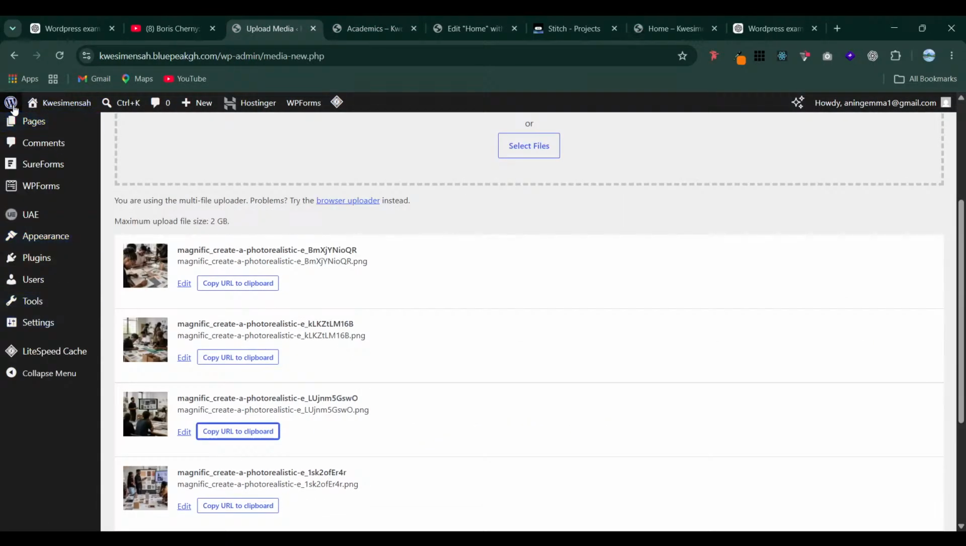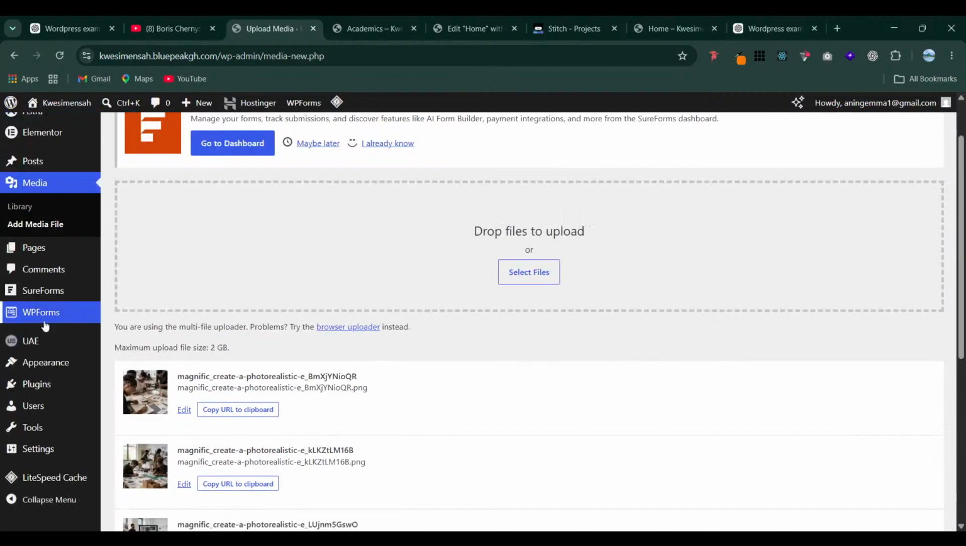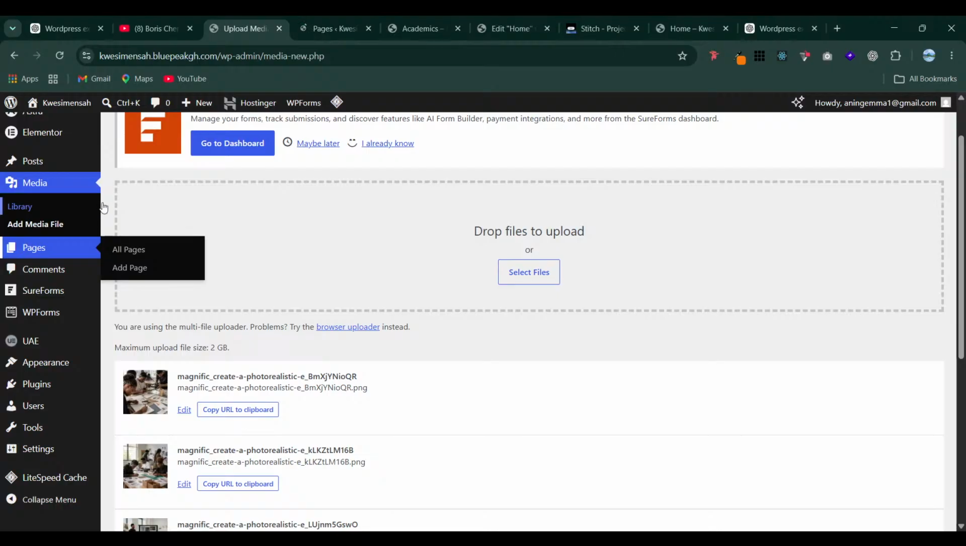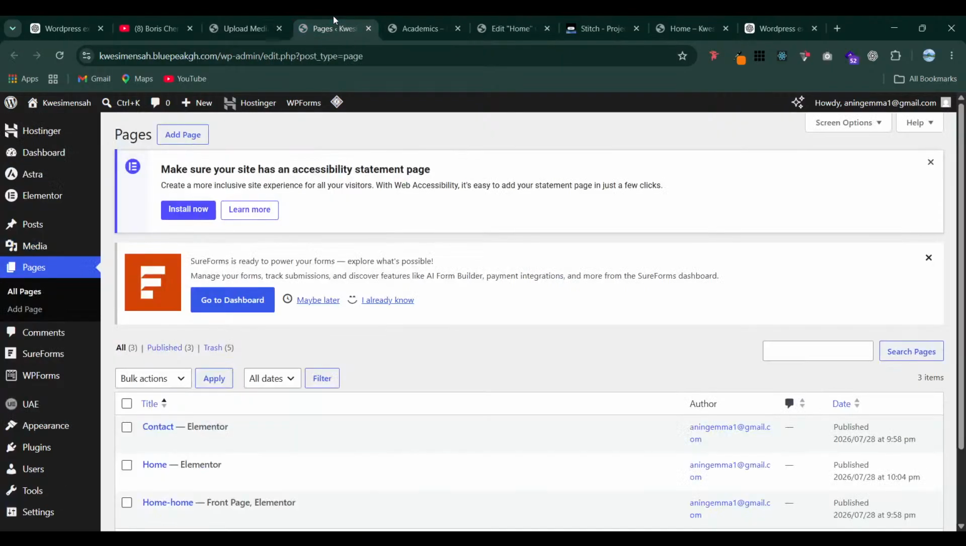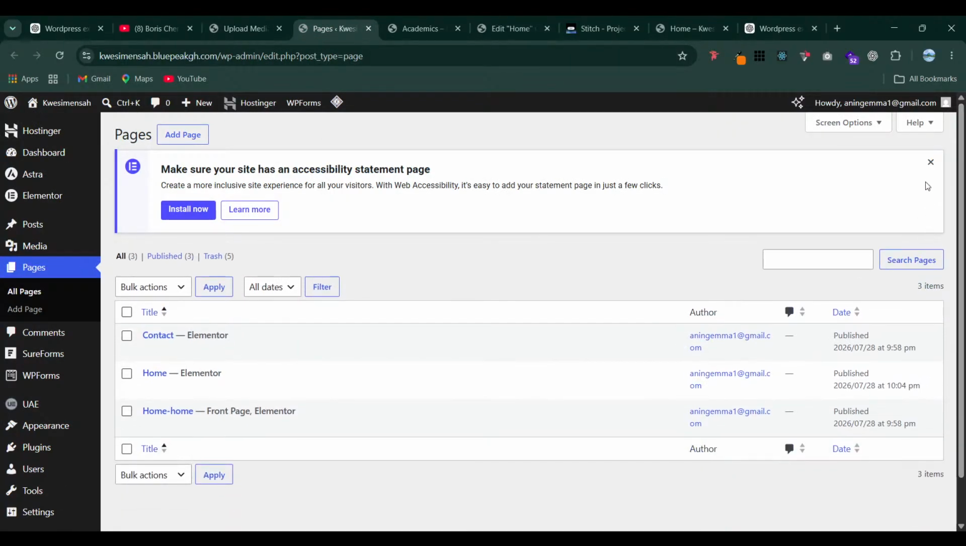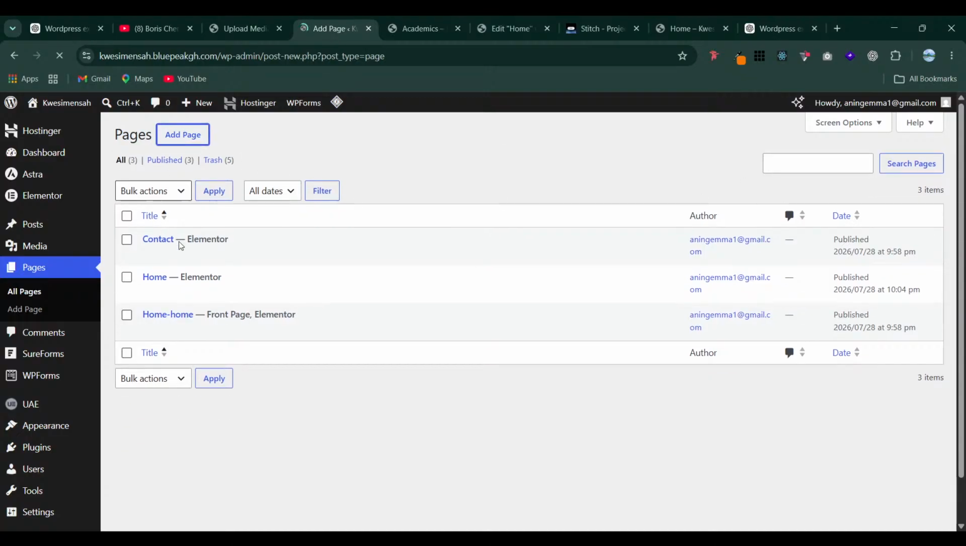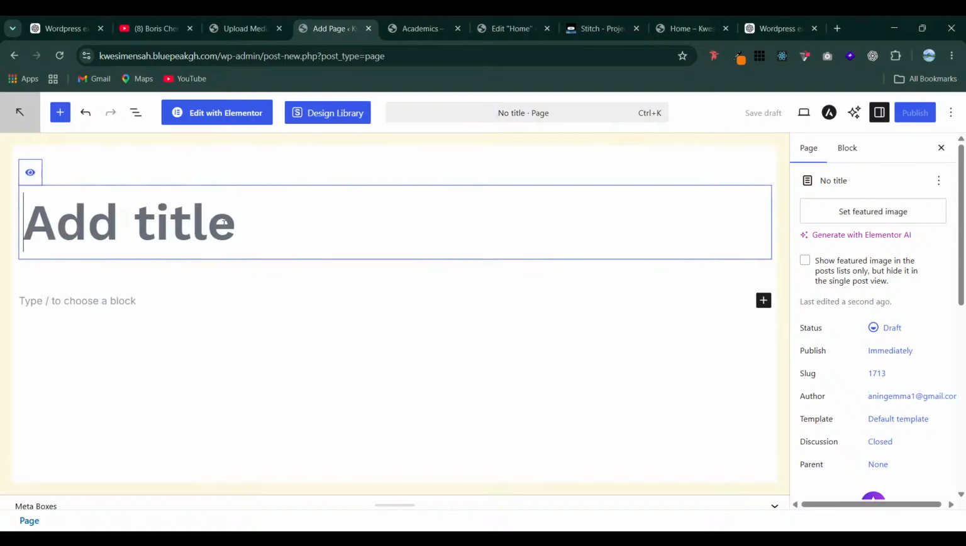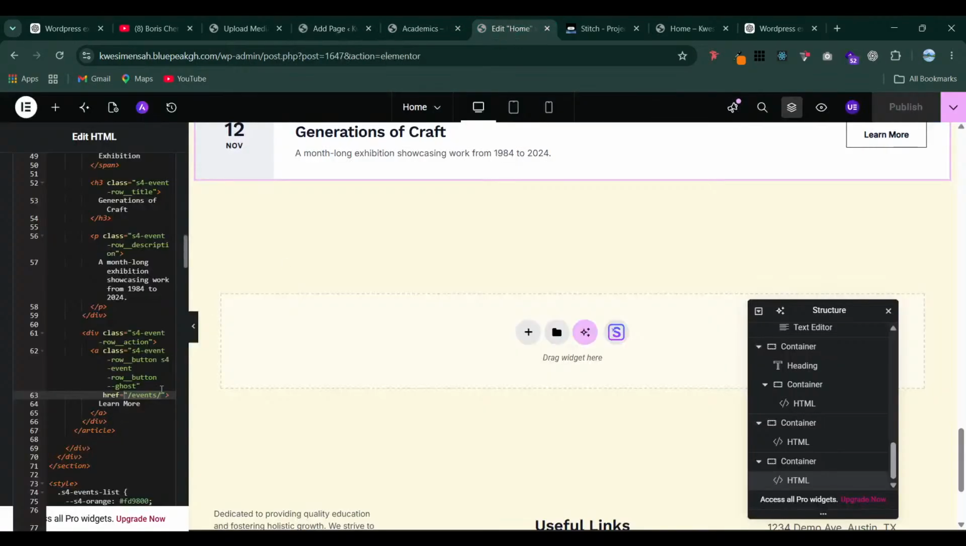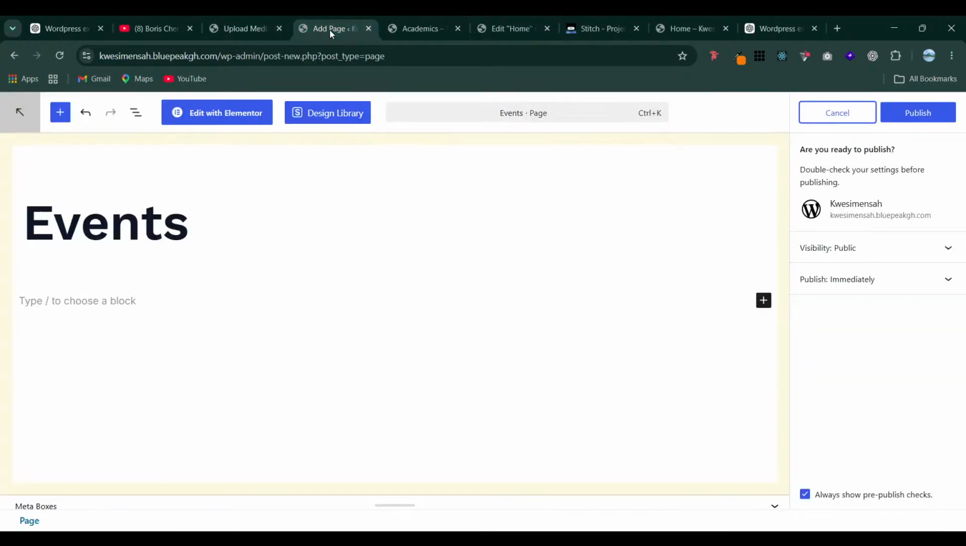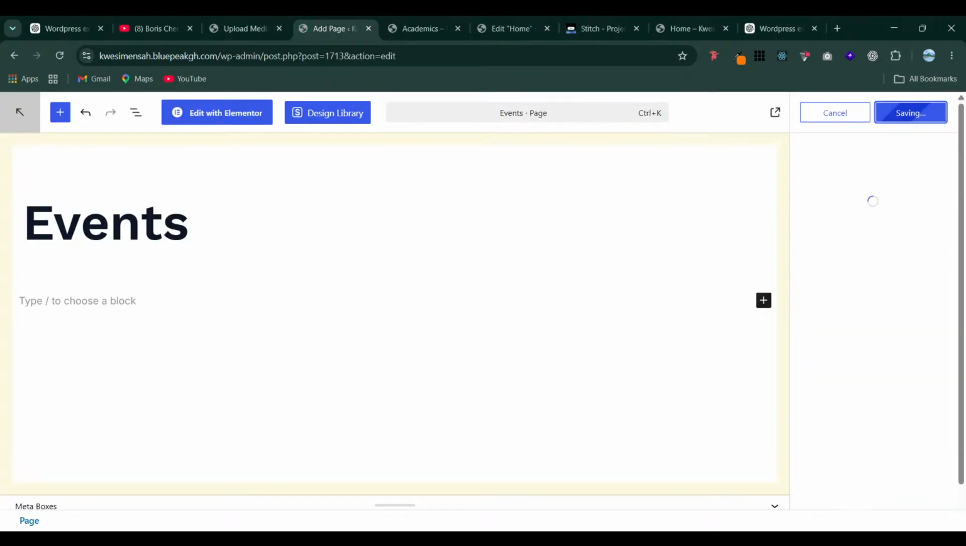So let's go back to our dashboard and let's create the contact page. So this section we are going to create pages. Okay, so we go to your dashboard, go to pages, and let's create pages. Let's add a page. We already have a contact page here, but we're going to add an event page. Events. Okay, events, event with S, and we are going to click on publish.